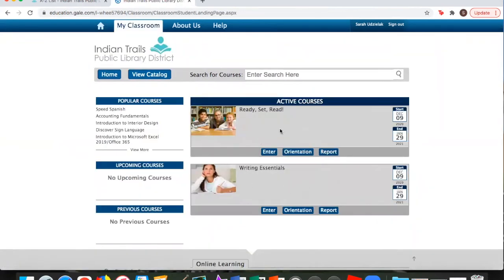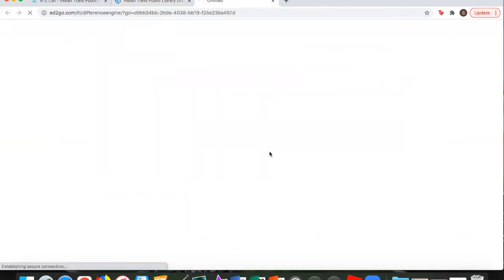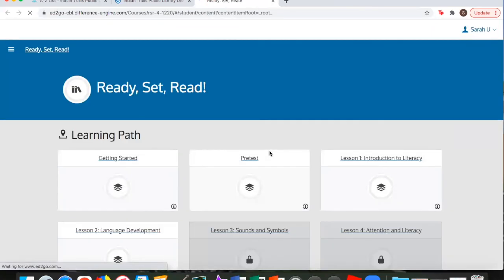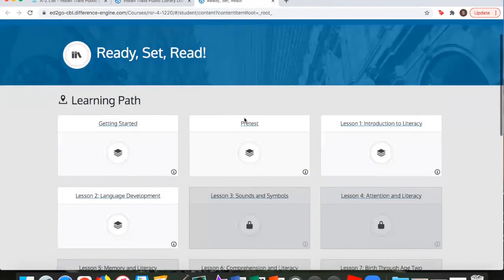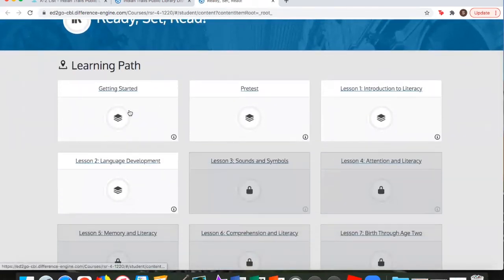And so here are all of my active courses. So it'll say when the start date was and then when the end date is. And then you can enter, there's the orientation and a report. So if you want to enter, it'll go ahead and load your class, and then it'll show you a learning path. So then you can get started.